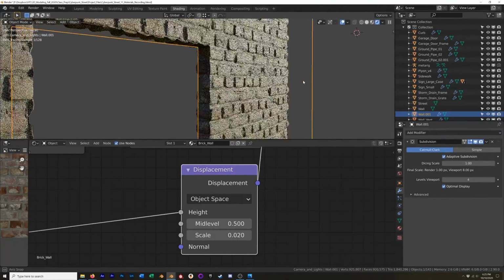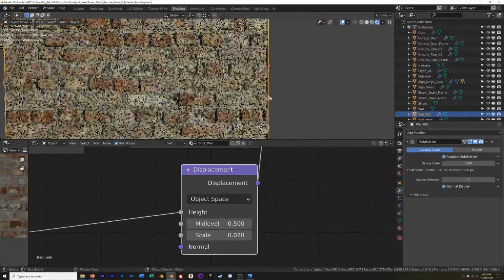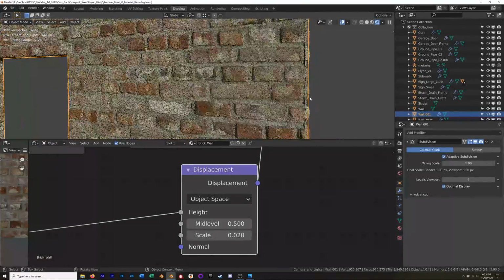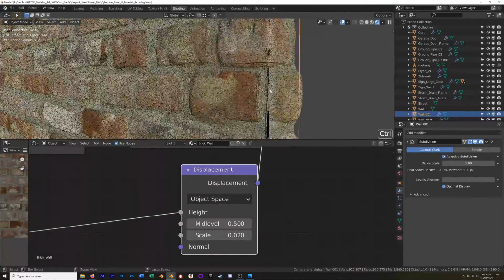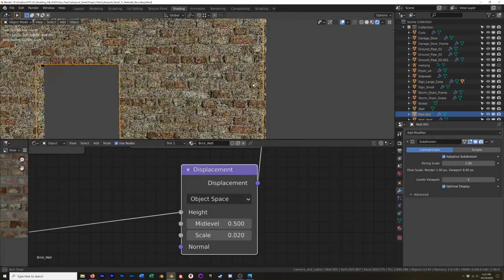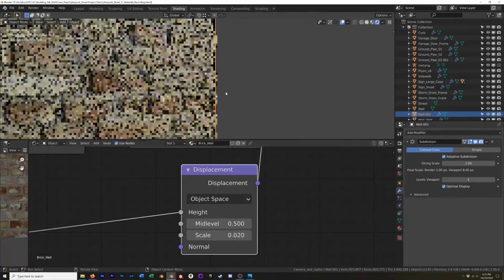Now, we have an issue. And that's the corner right here. And what's happening here, you can see there's an artifact of some sort. What's happening is we have the grout here being pushed in by the displacement modifier. So it's getting pushed in here, and it's getting pushed in on the side that way. And so what it's doing is it's creating an overlap in the geometry where it's trying to push in past itself. And that's what happens when we get that.